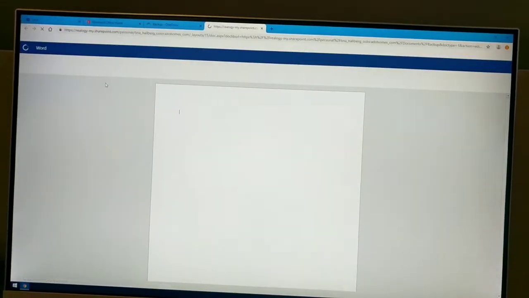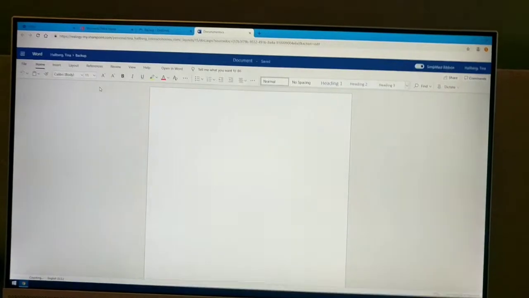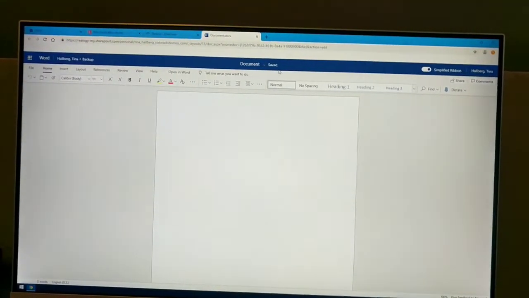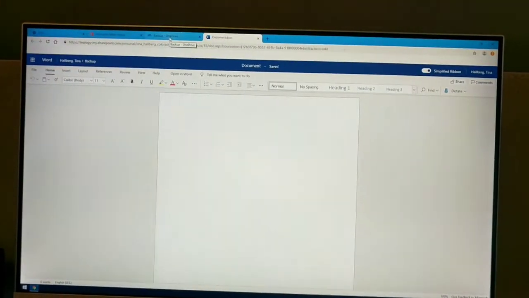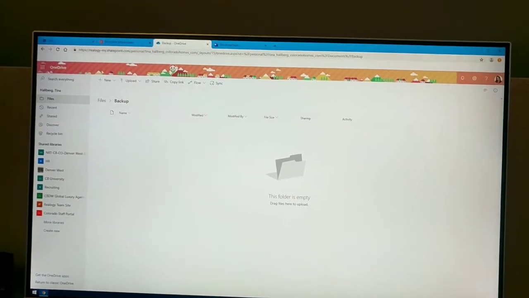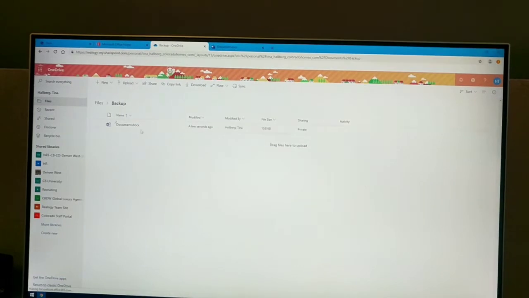So I'm going to hit Word document and it's going to open up, and I'm not going to see a save screen, but it's automatically going to save it. So already in my OneDrive I can see, of course, then it's not there. I'm going to refresh that real quick. And then I can see this document that I just made.